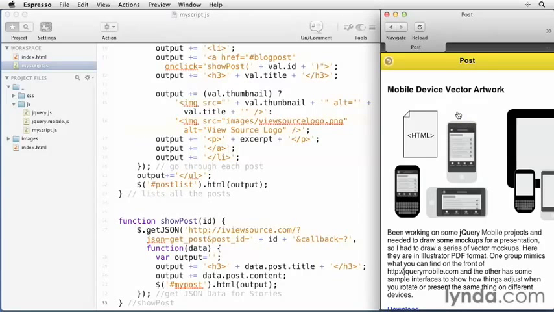So generating page content is just as easy as generating other content. Once again, the fact that we have jQuery included within jQuery Mobile gives us functions like getJSON, which come in very handy.